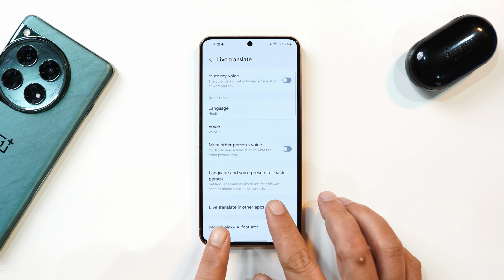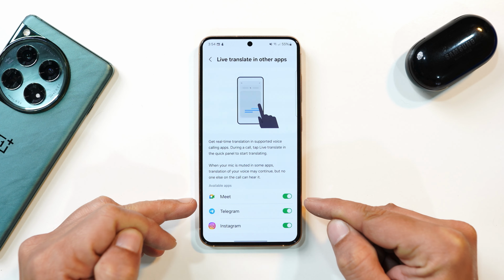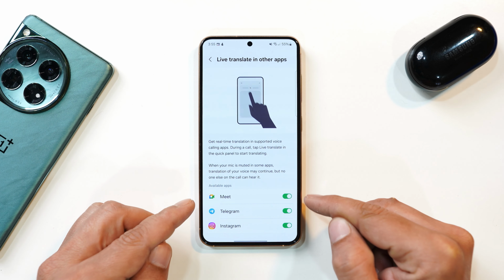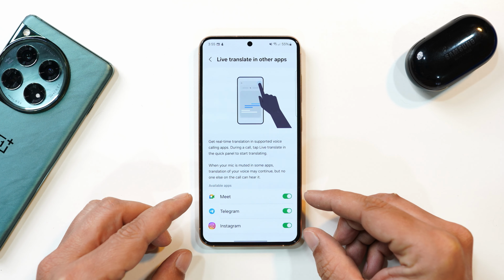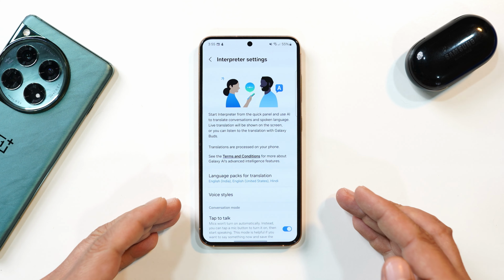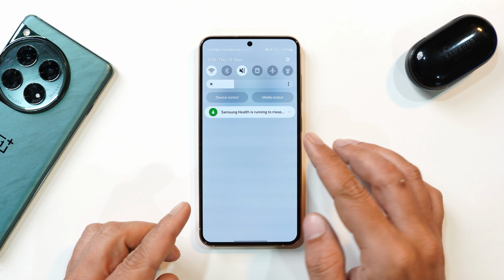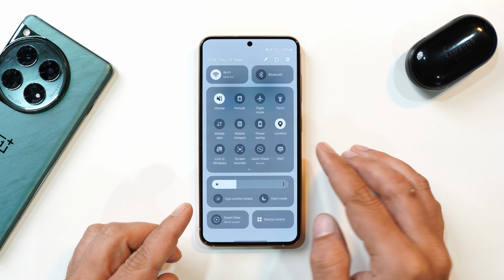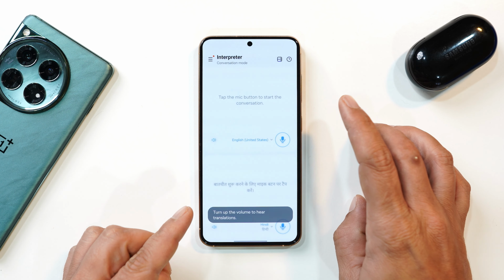And this feature is not only limited to the Samsung dialer, even with third-party applications you can use this real-time translation. Currently you can see these are the applications which are installed on my device, and these three applications do support real-time translation. And they have also added this interpreter mode, which lets you use AI to translate the conversation and spoken language, and it can really come in handy if you're traveling to a different state or country. You just have to open the quick setting panel, and here we have an interpreter mode.